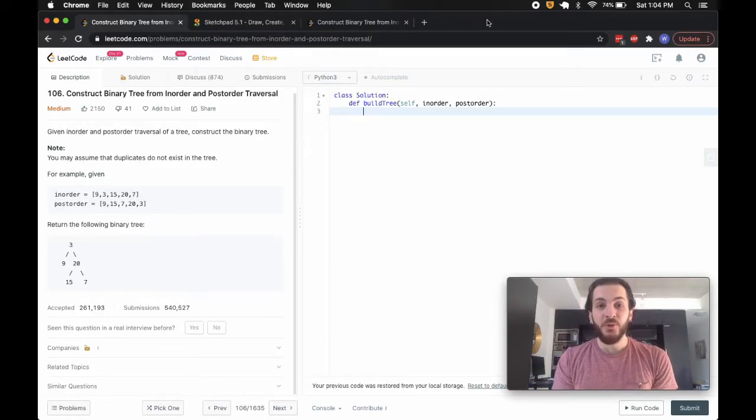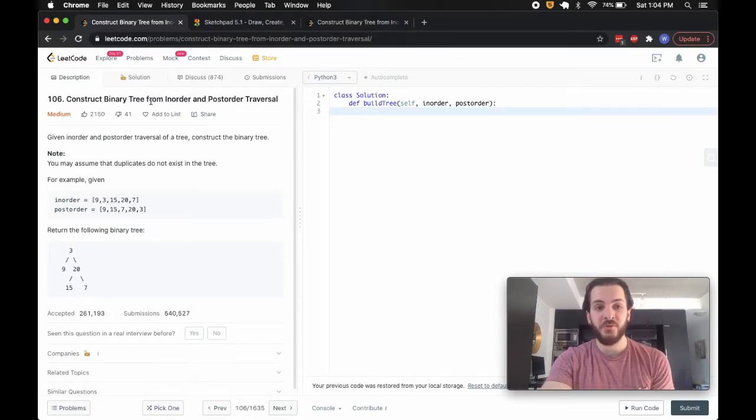Welcome to part 2 of the three-part series on constructing binary trees from various traversals. In the last video, we did in-order and pre-order traversals. This time it's in-order and post-order. They're very, very similar. If you can do one, you can very easily do the other.